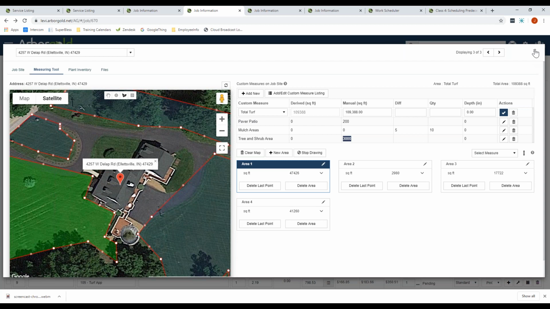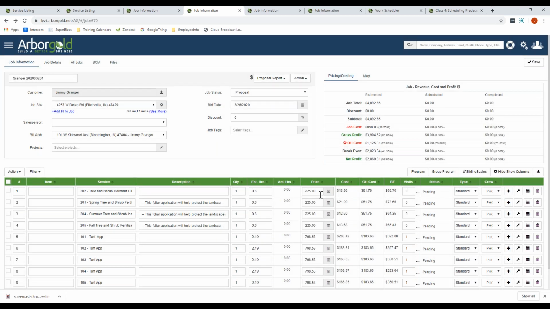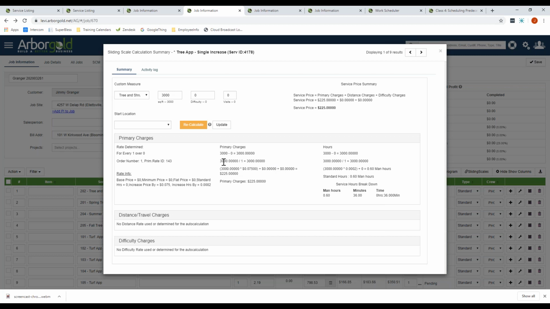If we go back, we can see how that breaks down. How did this 225 get in here? Well, if we click on this, we note that there's 3,000 square feet and 3,000 increases of this amount to give you the 225. That all stems back to Levi's Excel sheet that calculated basically what your rate and your desired profit was. That's been mentioned in the previous classes. So that's how we found that increase rate of 0.075.